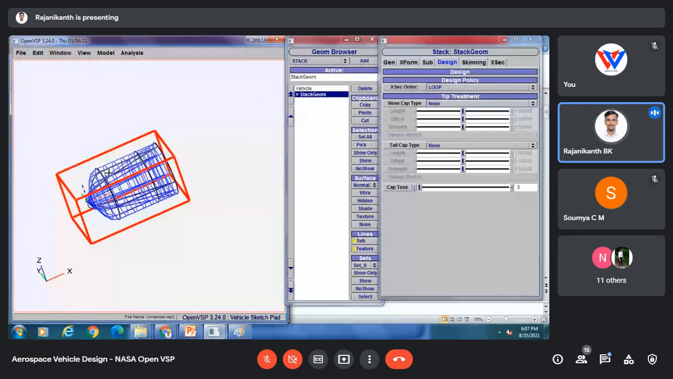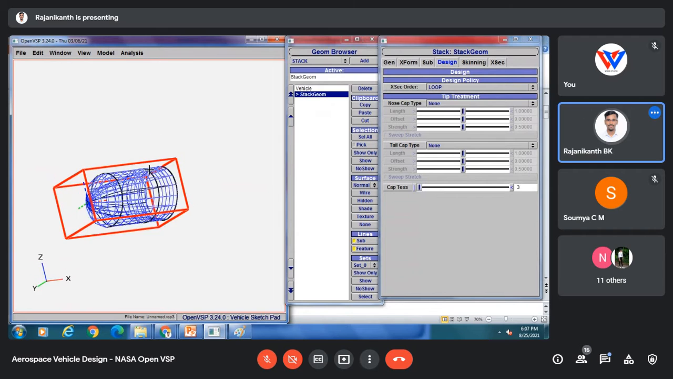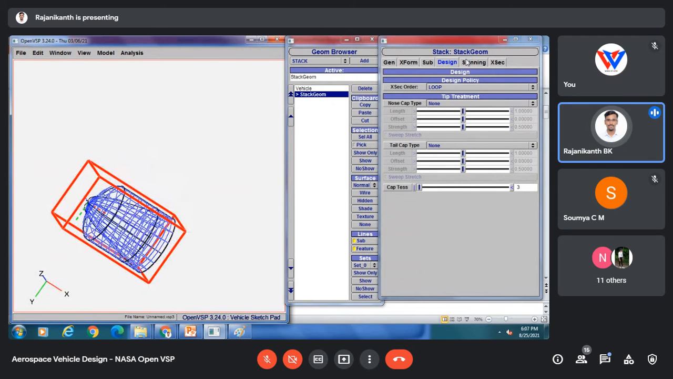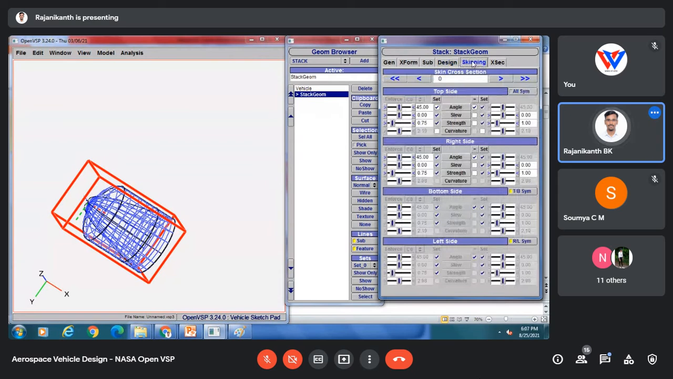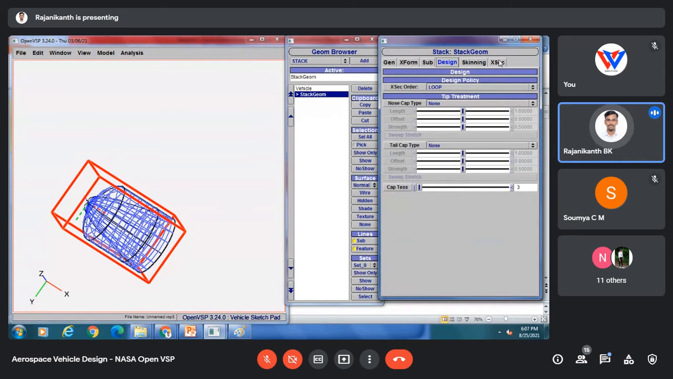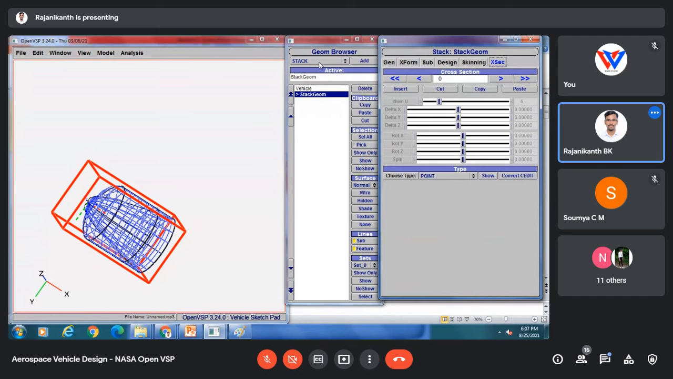And also nozzle kind of shapes you can create, and also your aircraft nose part or aircraft body, especially aerospace vehicles, especially missiles or rockets. That kind of body also can be done with the help of this component, the stack geometry component. You just have to change the design policy, vary its parameters, and also the cross sections.